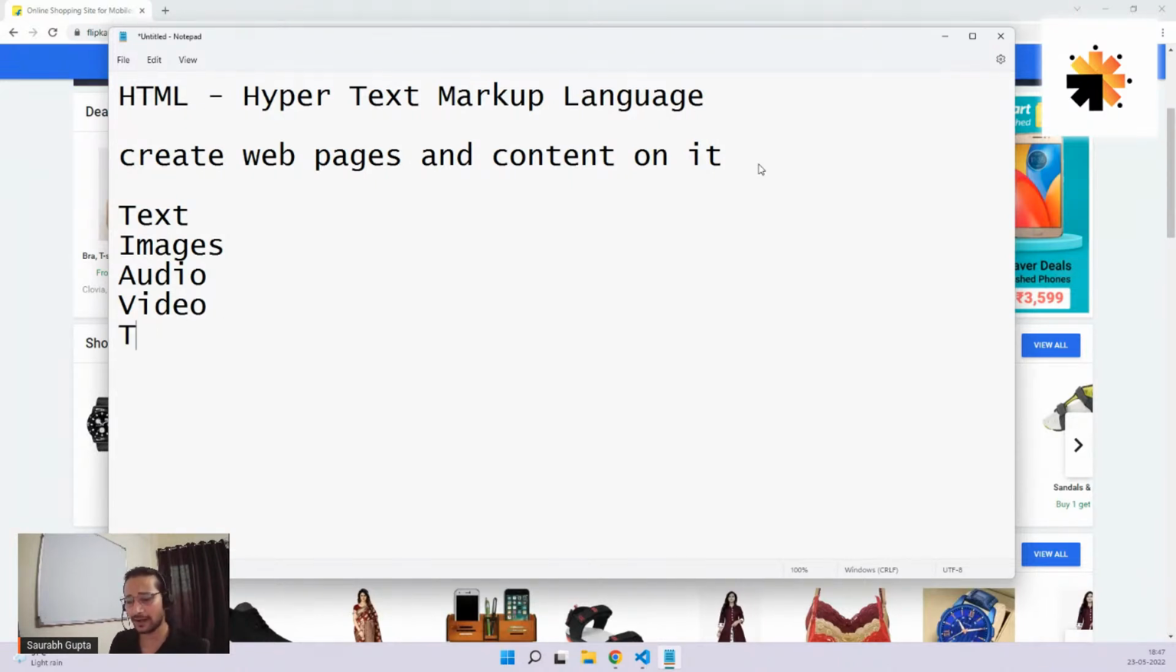tables, right? You might have seen some tables on web pages someday. Then input fields where you enter your data. Plus, you have also seen buttons, right? These are some examples of the content that you put on a web page. That's what HTML does. Very simple to understand, nothing very great.